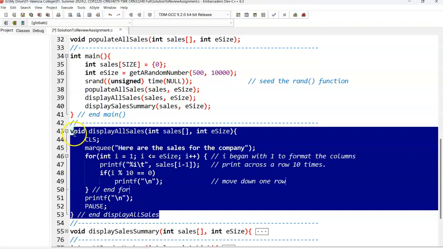It's a void function because it's not returning anything back. The first thing I do, and you don't really need to do this, is I clear the screen. And then I call this cool little function, and I'll show you that a little bit later, called marquee, something I invented. It's basically going to take this, here are the sales for the company, and put a marquee around it using equal signs. And you'll see that when I run this.